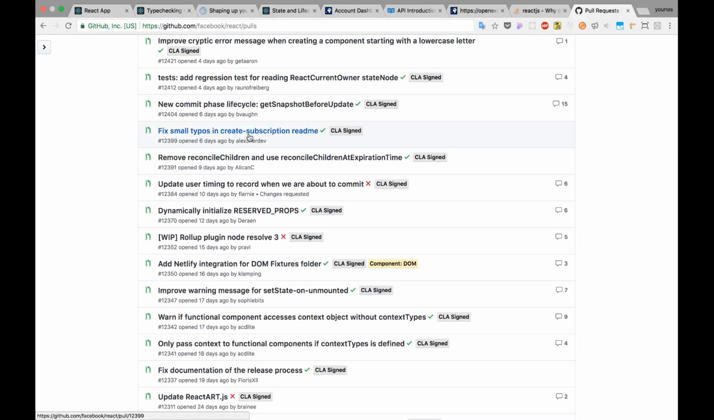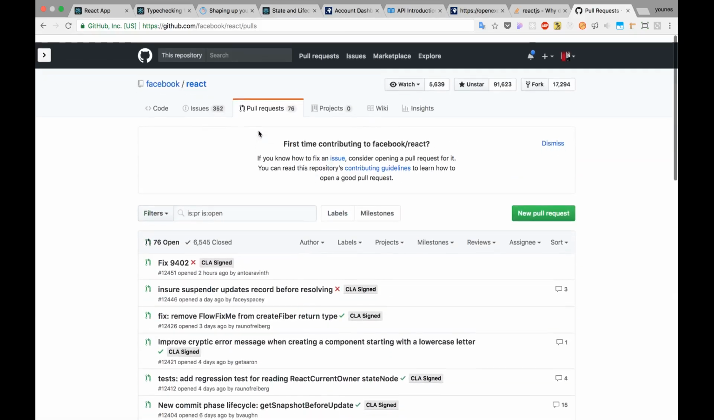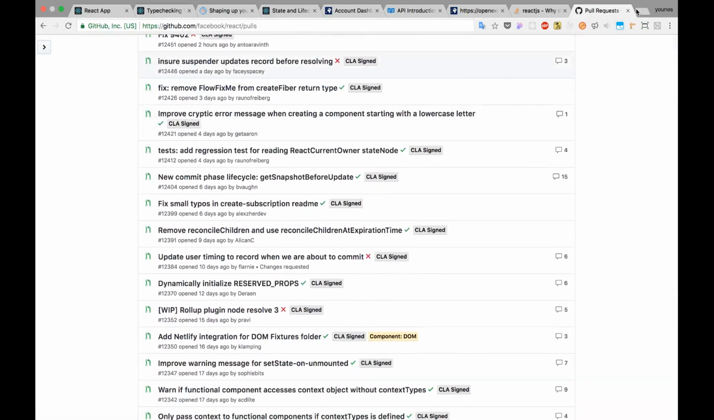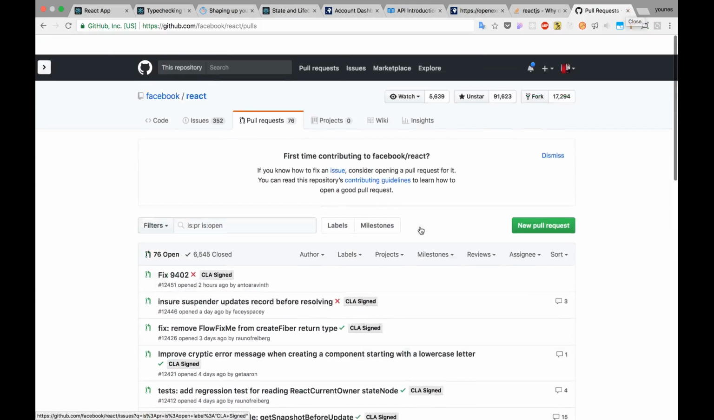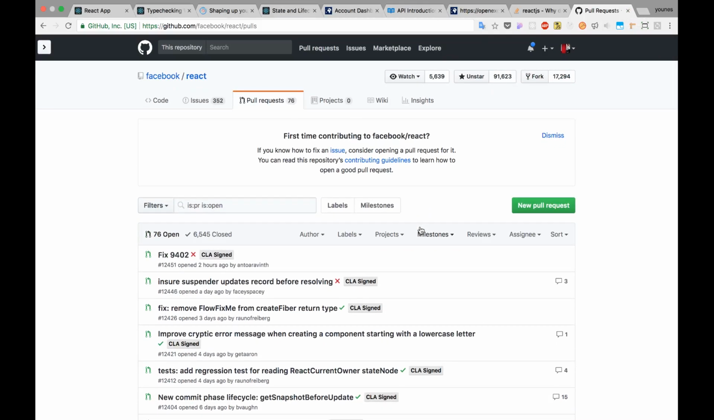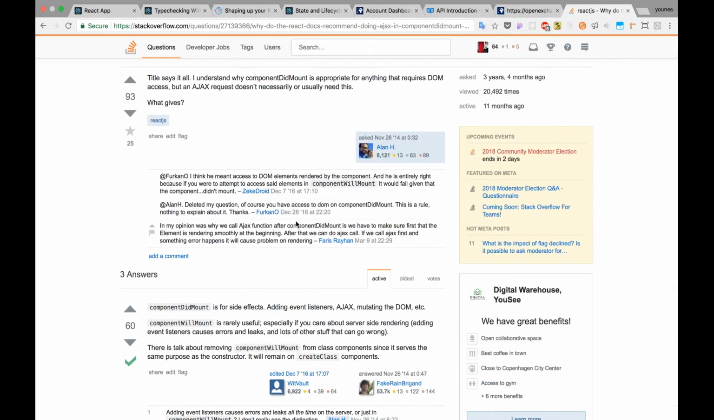Fix small typo in React subscription readme, these are really simple. So if you come here, you will see them speaking and stuff. It's really good if you can jump into open source and the community as fast as possible. That's really cool. You will not understand, neither do I, but it's just good. Maybe you will understand one line, two lines, something. And if you mention that in an interview, that would be really cool. Because they know that you know what's happening. You don't just code like a crazy guy or something. Okay, so yeah.